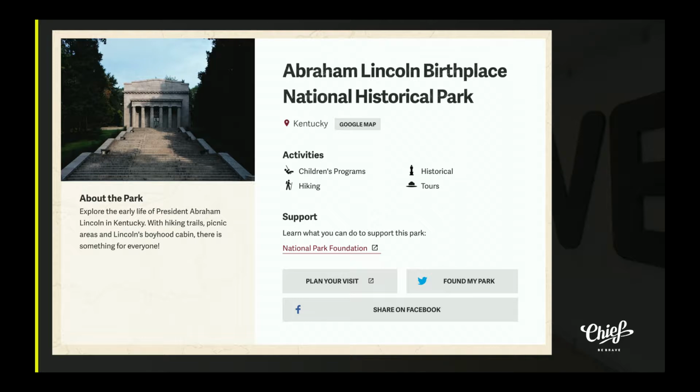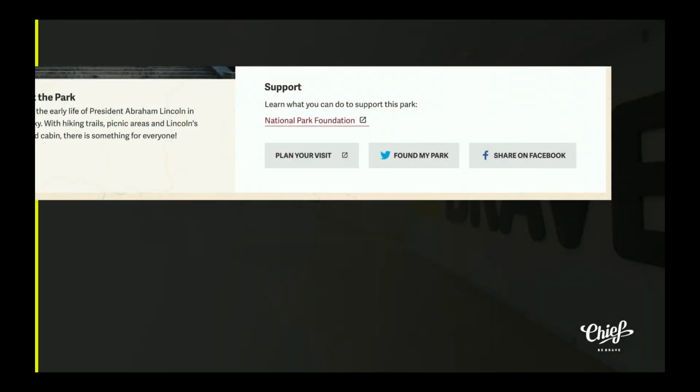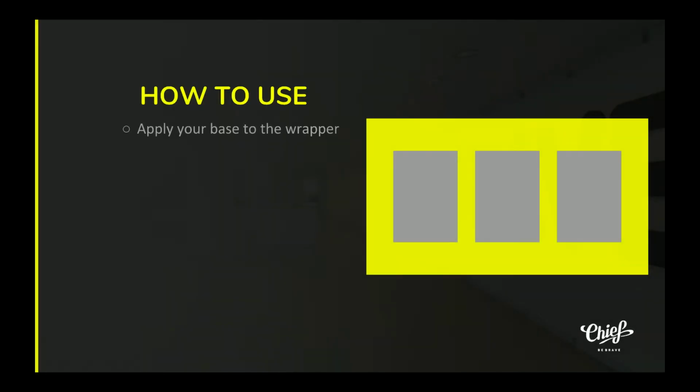Another situation where you can use this is where you have items that need to flow within a row but maybe won't always fit. In this example, you can see these 3 links at the bottom: plan your visit, find my park, and share on Facebook, and how they're stacking right now. It doesn't have enough room for all 3 to sit next to each other at this breakpoint, but when we stretch it wider, they all sit next to each other automatically. This is called row wrap. You can do this automatically with one line. It's pretty snazzy. So the actual code for this.